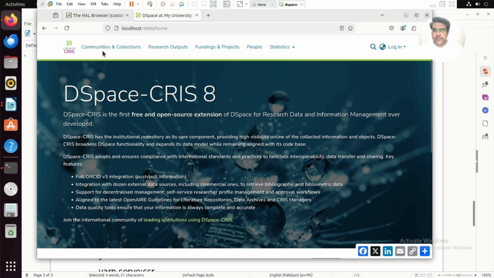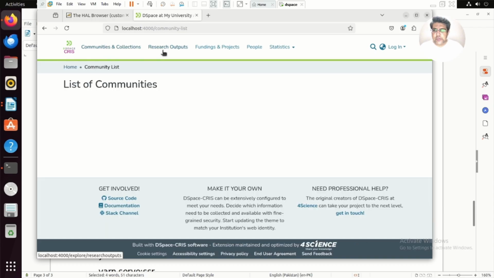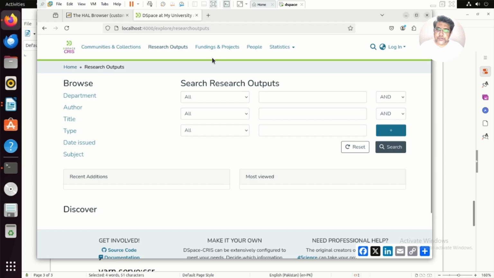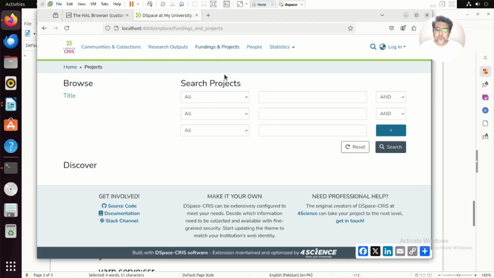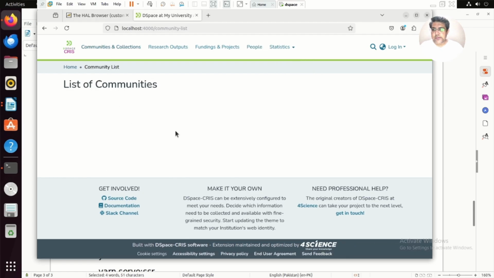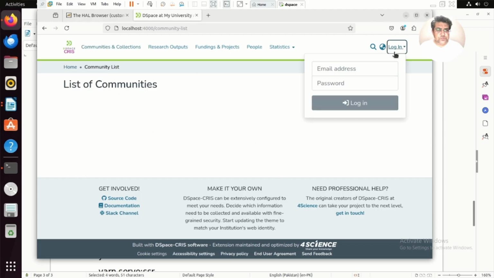And we can see we have the communities. Don't have communities right now. We need to work on this. This is the fresh one. And research output and funding and projects, people. You can actually create the profiles of your faculty, your students, whatever you have, the population, and you can get the statistics of their publication. So it's beyond DSpace, and of course you can log in here.